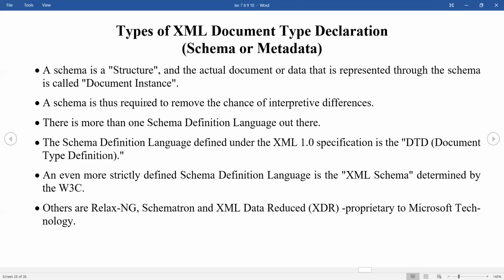A schema is thus required to remove the chance of interpretive differences. Interpretive differences means one can interpret any particular thing in any way. अब परचेज ऑर्डर बनाना था, किसी ने किस तरह से बनाया, किसी ने किसी तरह से बनाया, तो everybody has interpreted in his or her own ways. तो वो इंटरप्रेटिव डिफरेंसेस जो हैं उनको नलीफाई करने के लिए हमारे पास स्कीमा होना जरूरी है. There is more than one schema definition language out there.